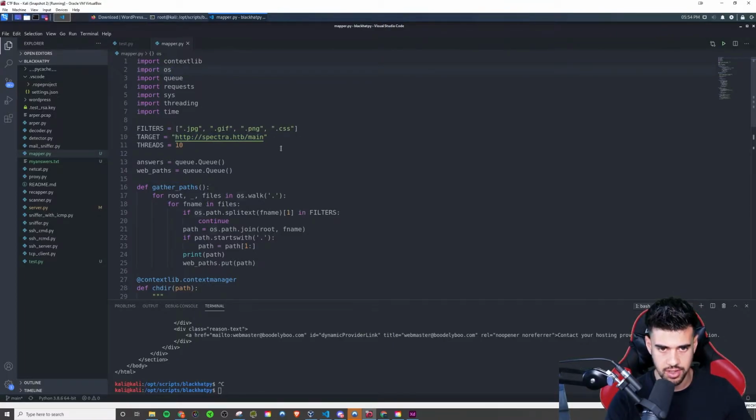And these typically, unless you're doing something super CTF-y where there's steganography involved, we're probably not going to need any image files or any styling. And then we'll give it the target. I chose to do this on a Hack the Box machine.